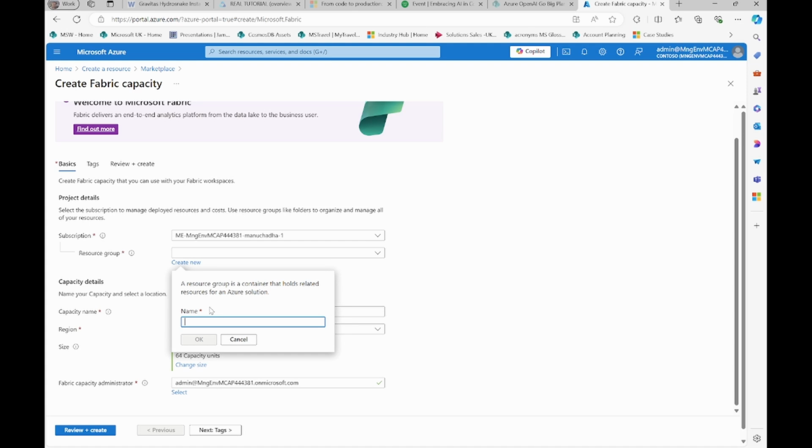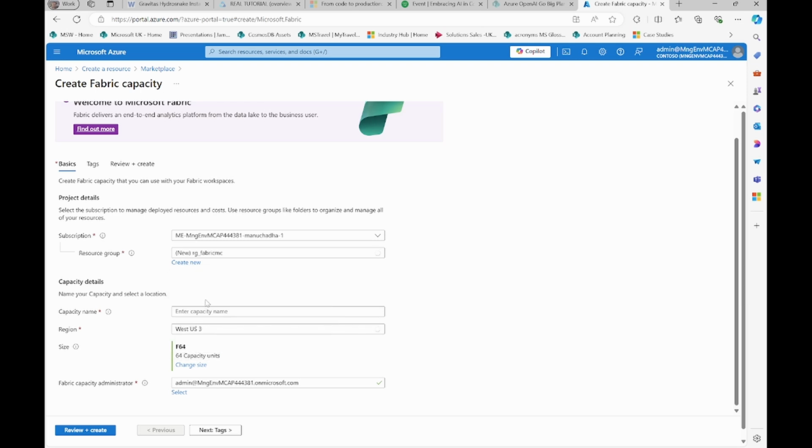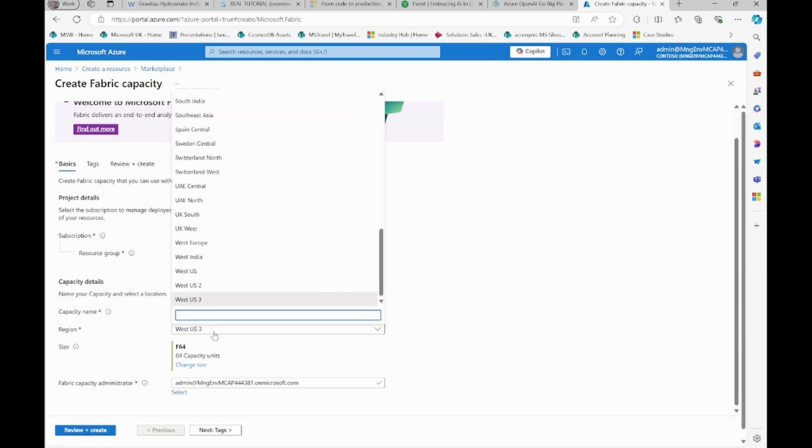So let me call it Fabric MC, and was it RG? Let me follow better nomenclature. Then capacity name, I'm going to create an F64 capacity, so I'm going to call it Fabric MC64. I can pick any region I want.